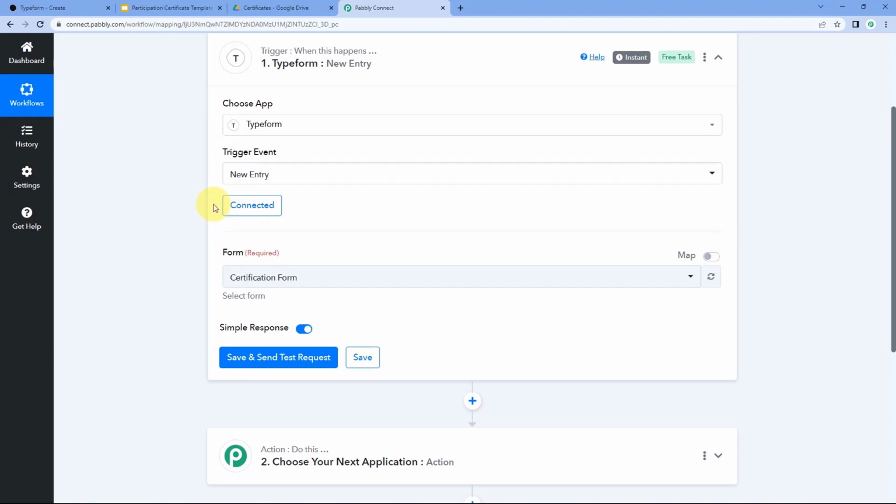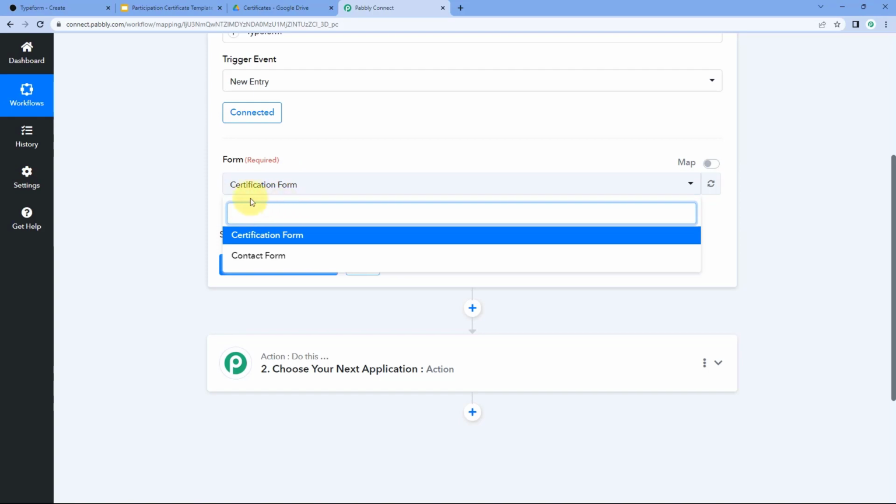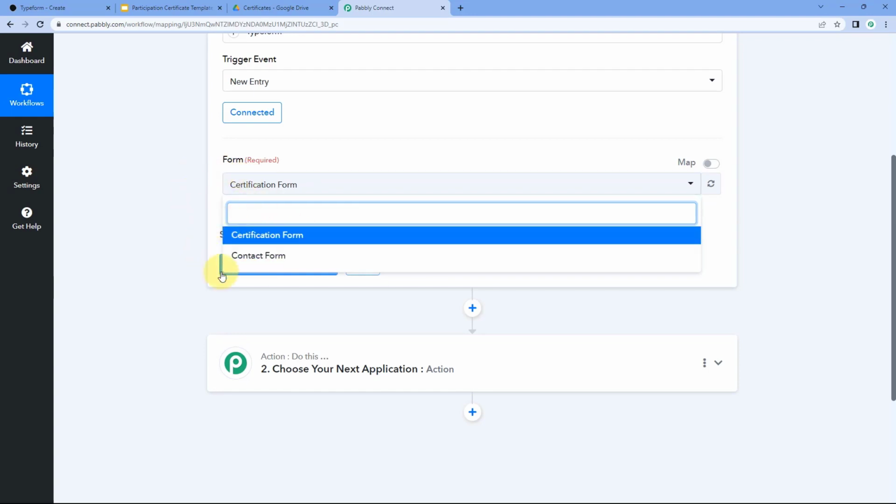After making this connection, the next thing it asks us is the form. And here in this drop-down, you can see all the forms which you have created in your Typeform account. Right now in my Typeform account, I have created only two forms. The first one is named contact form and the second one is named certification form. So out of all of the forms which we have created, we have to choose the form whose responses, whose form submissions, we want to capture inside Pabbly Connect.